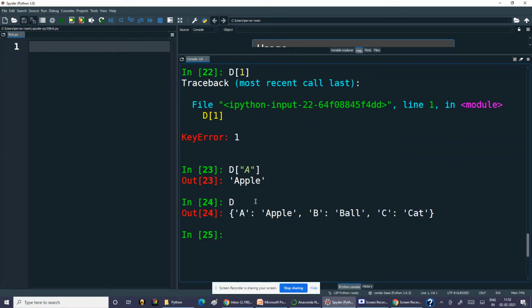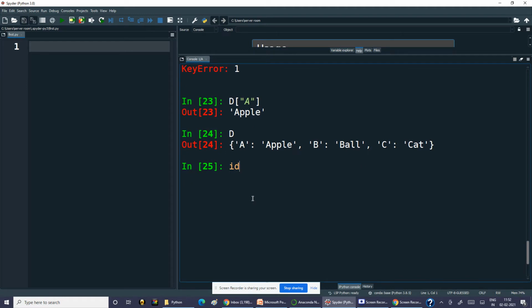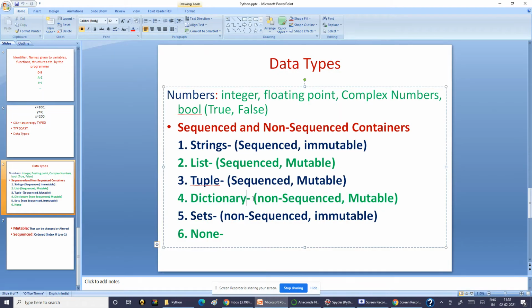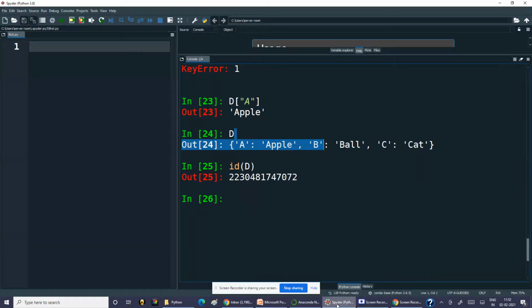So I display this again and let us see its ID. So the ID of d is this. Let us also check. I have mentioned here that this is non-sequenced, that means indexes are not useful here. So what we will do is take a key and its value. Now its ID is this. Why am I taking this ID? Just to show you that this is mutable.